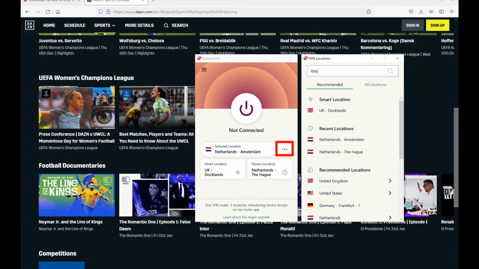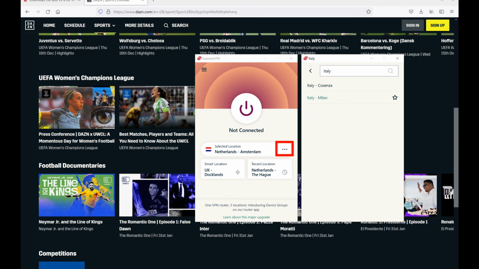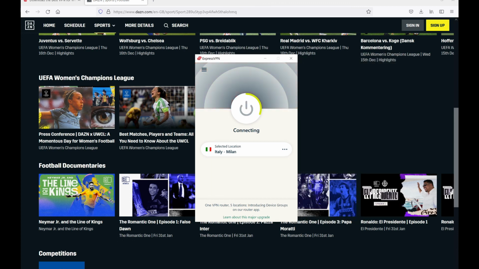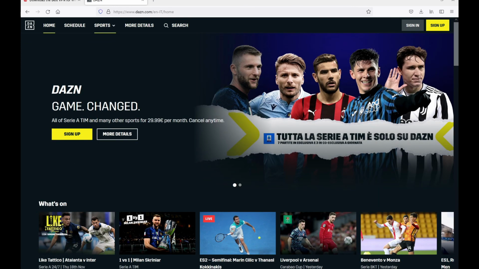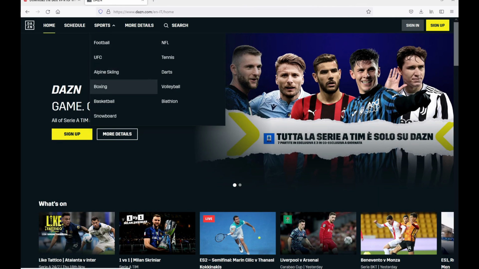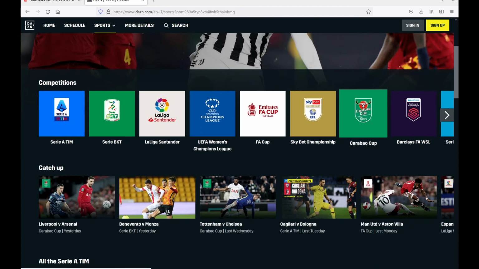So I'll click on these three little dots next to the location that I'm set to, and then I'll search in this box for Italy. I've got two choices. I'll go to Milan, because why not? So there's a brief second as this connects, and now as I refresh the page in my web browser, far more content is available to me now that DAZN thinks I'm in Italy. Look at this, plenty more to see. This will work for all major streaming services, Amazon, Disney+, Netflix, all kinds of things.